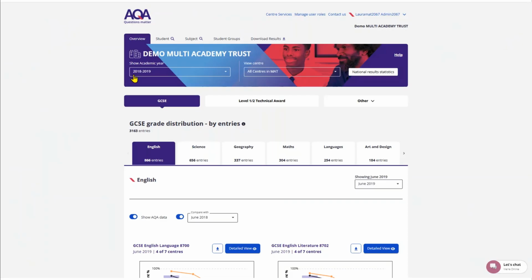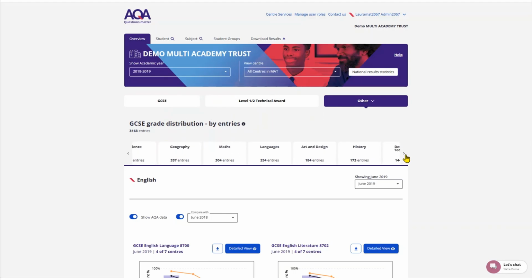Once you've logged in, you'll be taken to the landing page. The overview page will populate to your most recent year with data attached to it. Once you've selected the year that you would like to focus on, you will see that the list of qualifications is in order from most to least entries. Beneath this list, you'll see the list of subjects. This is also in order of most to least entries.